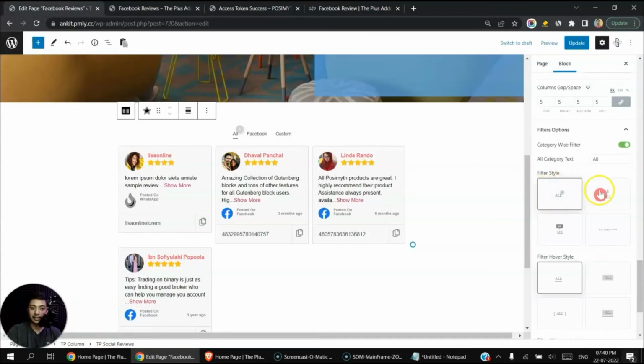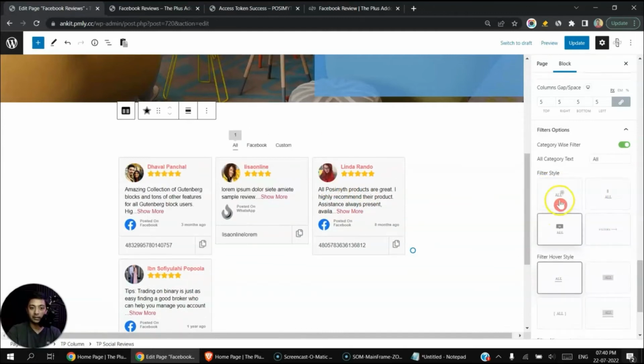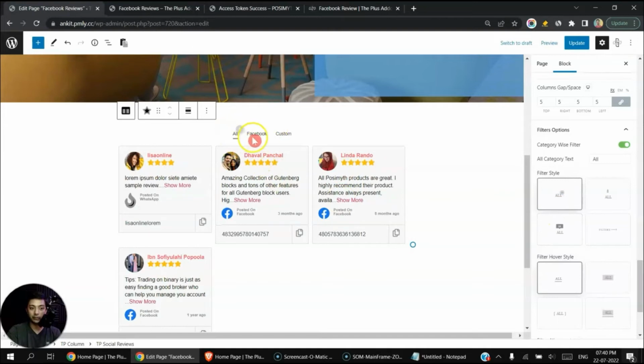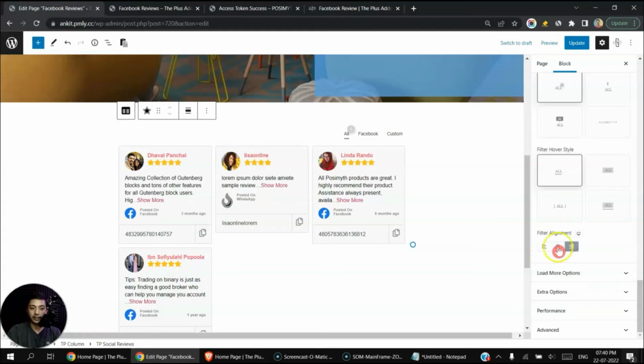And you can also style this text here. So maybe we can play around with this as well. But I like the first one, so we will go with this. And you can also align this to any position.